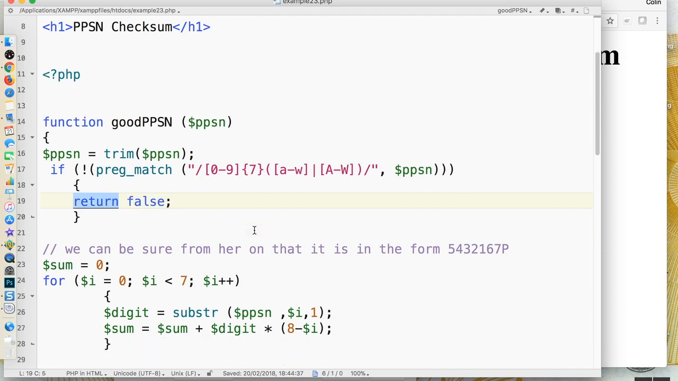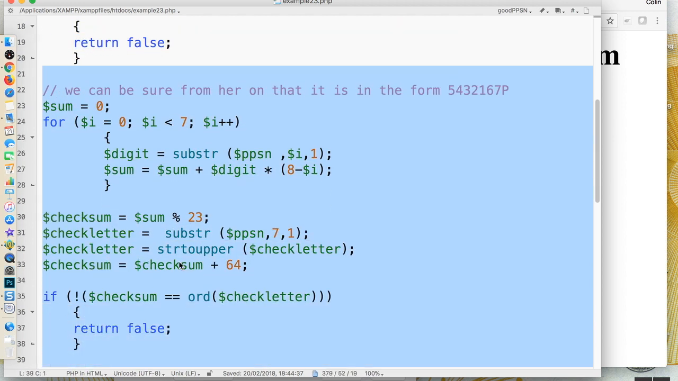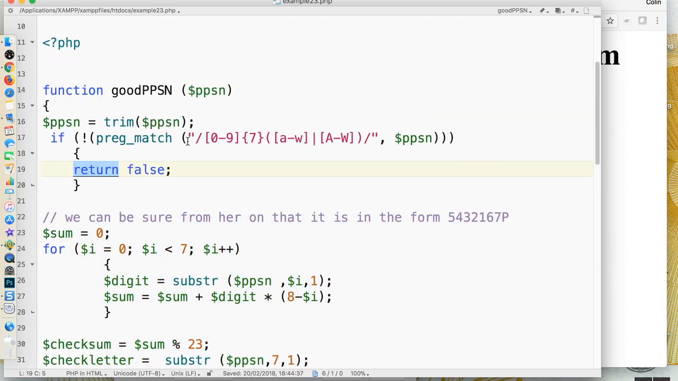Return does another important job. It stops the code from carrying on. So none of this here gets executed. When we do return in a function, we bomb out of the function and everything else that remains is no longer important. It's not executed.